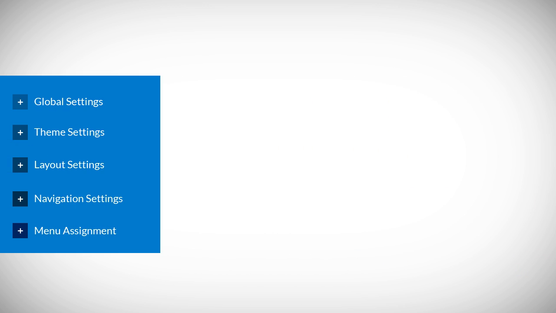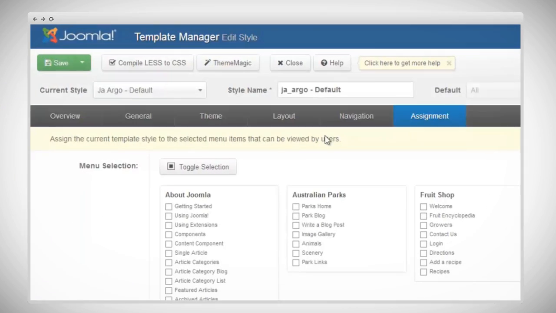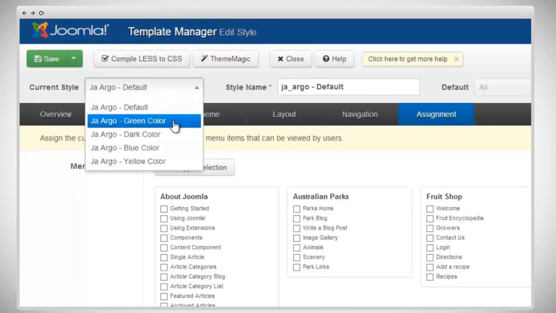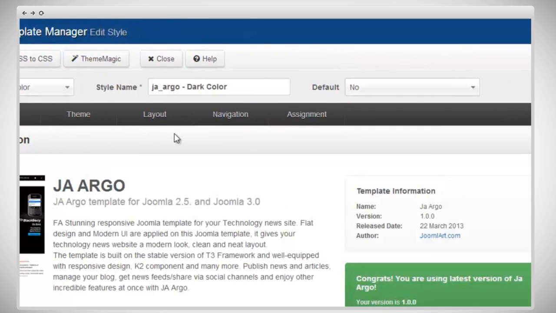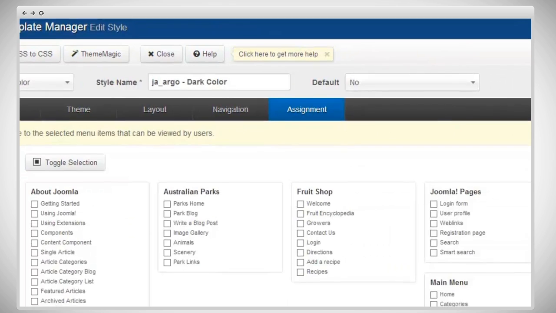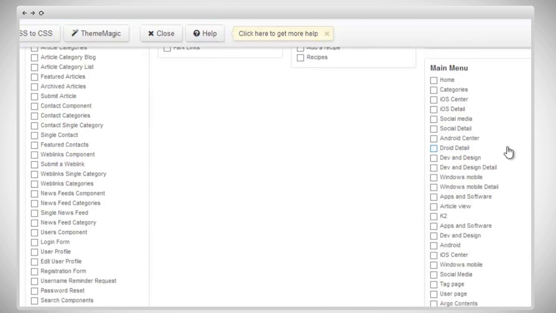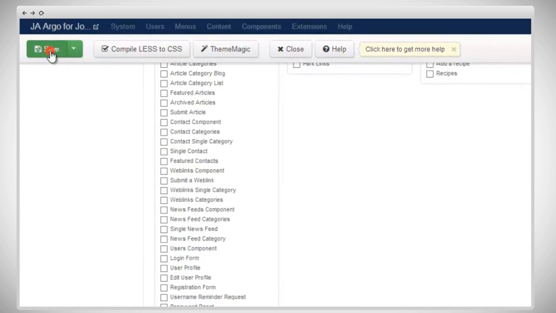The last part of this tutorial is the menu assignment. First, select style. Let's select JA-Argo dark color. Go back to the assignments tab. Scroll down. Select the menus that you want to use the selected style, in this case JA-Argo dark color. And don't forget to save your settings.